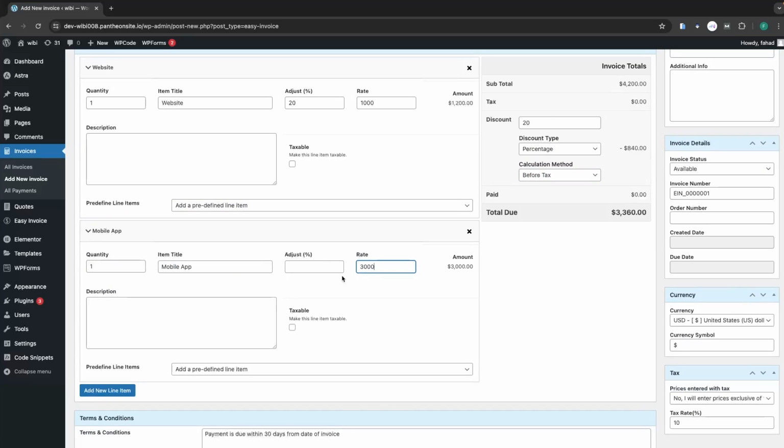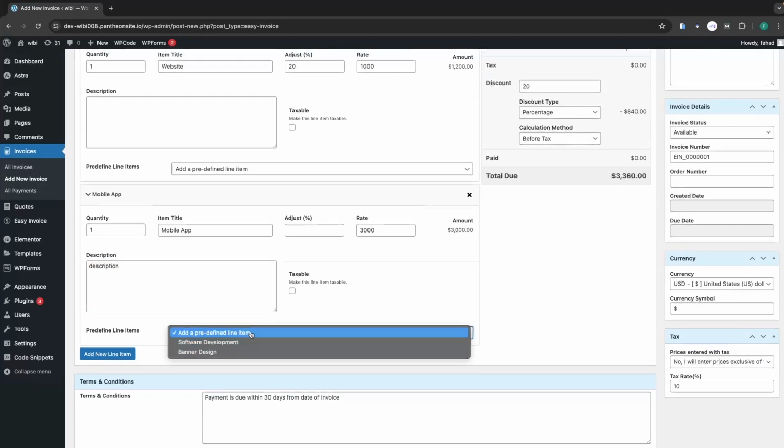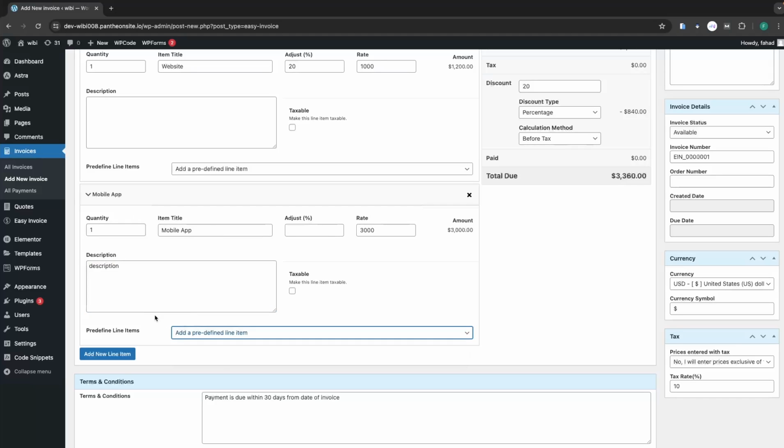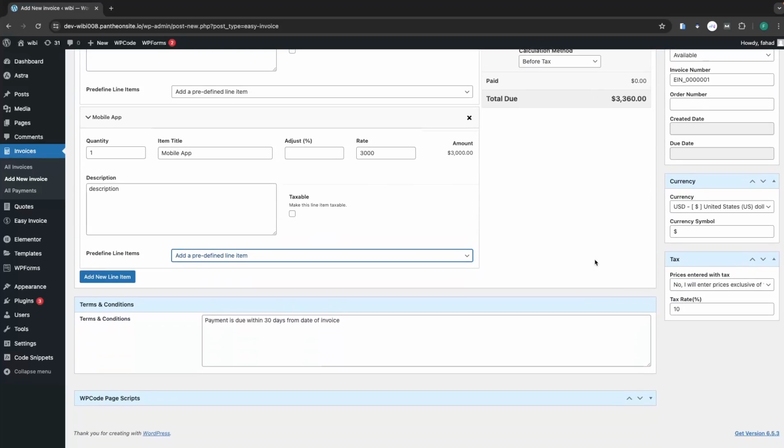So I can also add the description here, and we have the same options in the second item. But we also have these predefined line items. So if I wanted to add predefined line items, I can also do this. That can be the software development and the banner design. But right now I'm going to go with the value that I have written. So I think this is looking fine. So this is the value, and let's see.